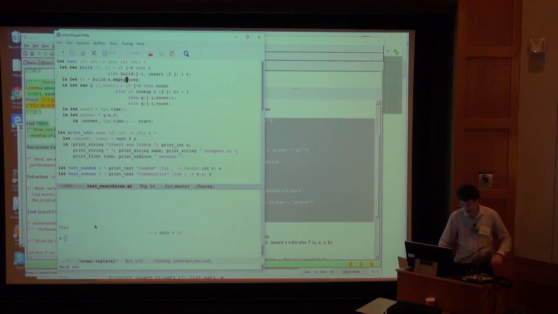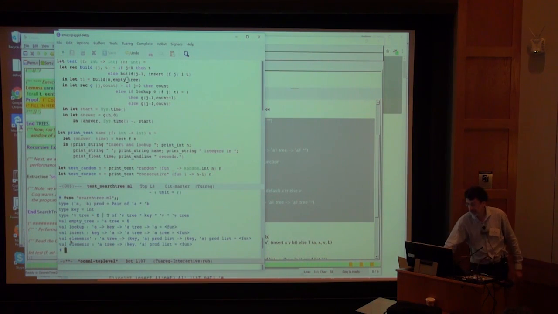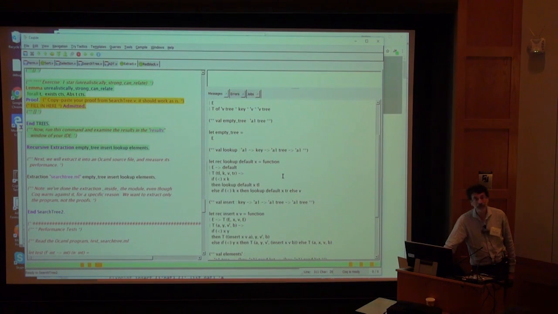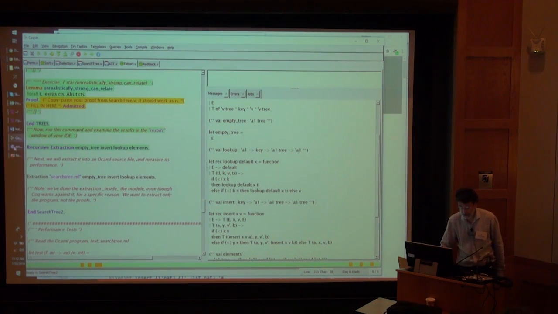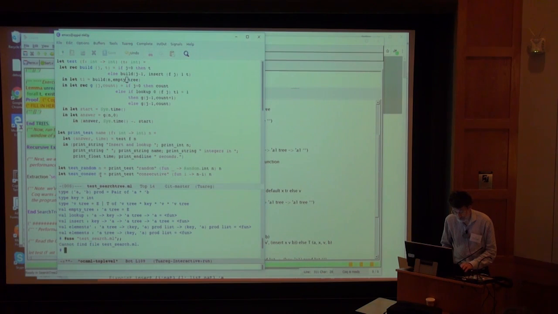And so we use search_tree.ml. That is exactly this extracted code, right? And then we use test_search_tree.ml. Oops.